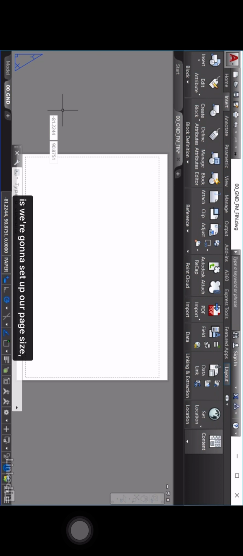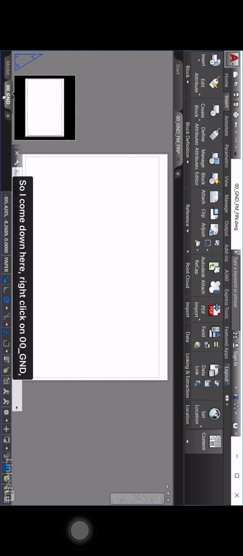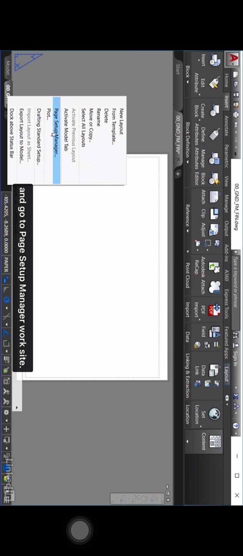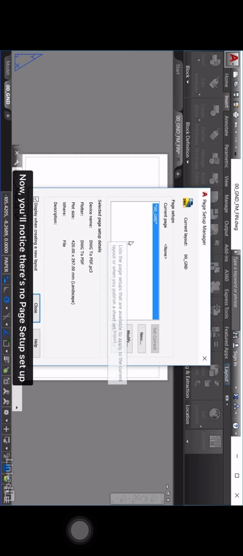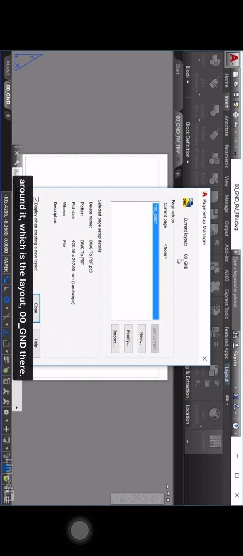So the first thing we're going to do is set up our page size, which is going to be an ISO A1 sheet. So I come down here, right click on 00ground and go to Page Setup Manager, like so. Now, you'll notice there's no page setup set up for this particular tab. You can tell because it's just got the asterisks around it, which is the layout 00ground there.